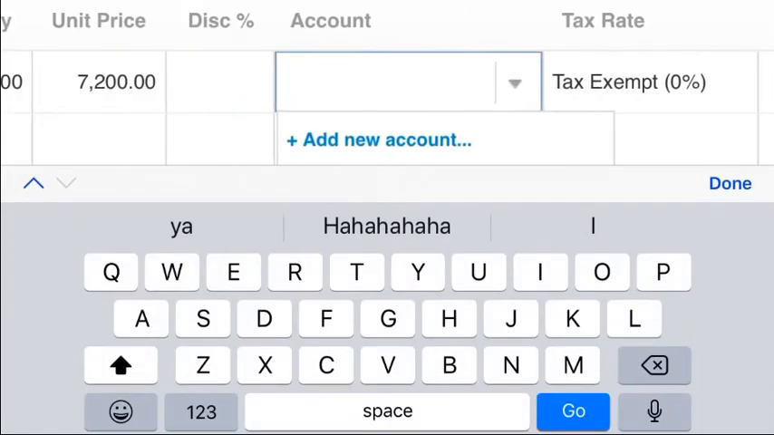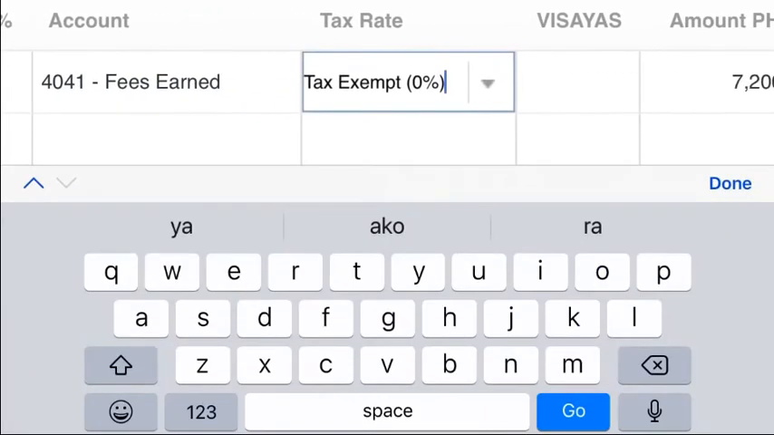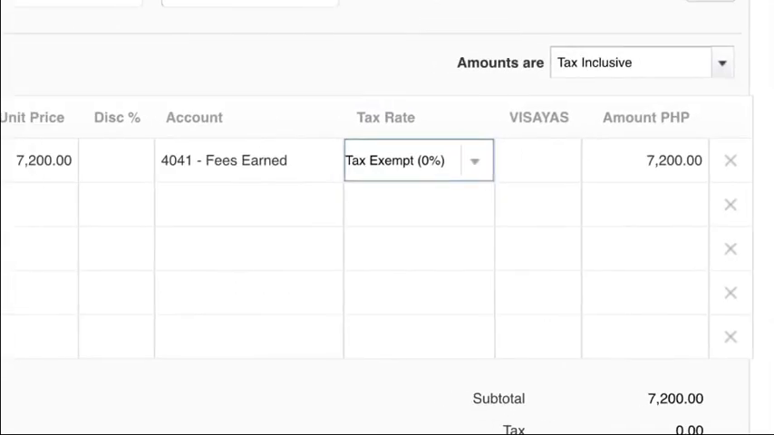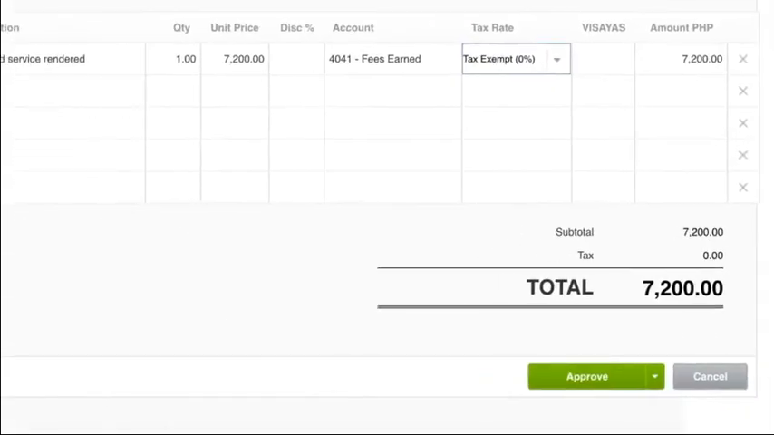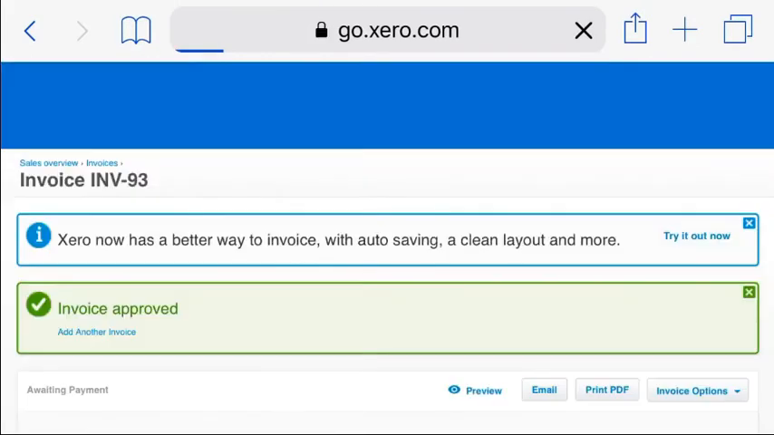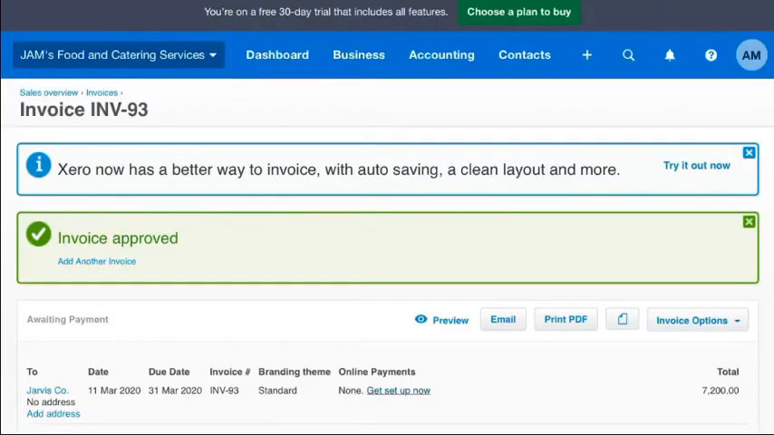So again, sa account, fees earned, and then tax rate, tax exempt. Amount is 7,200. Total amount of 7,200. Then click approve. So that's it. Invoice has been approved. So ato next transaction is issued check number 209 in payment of 415 invoice.